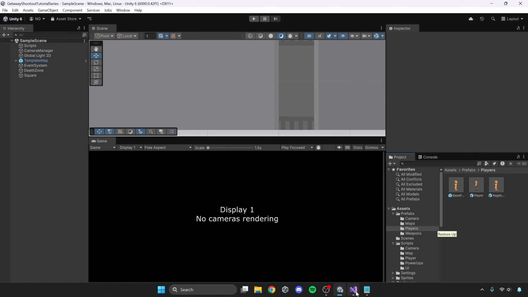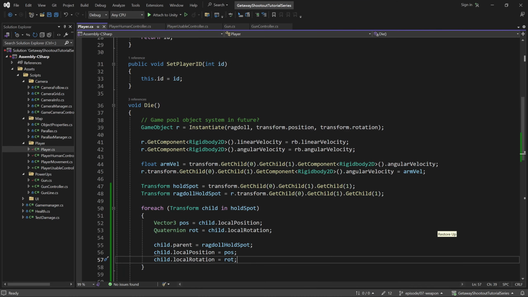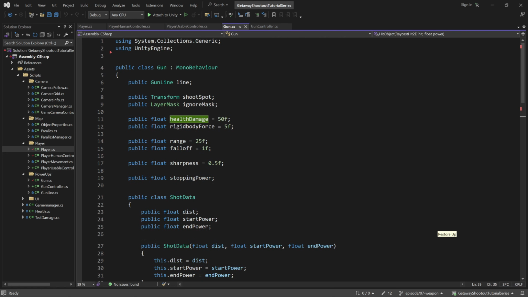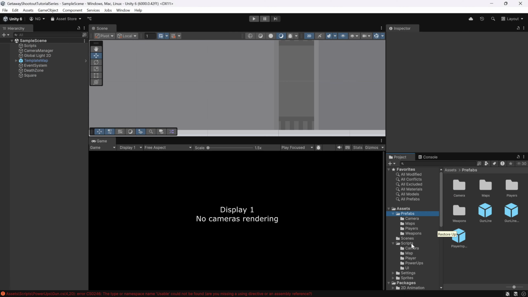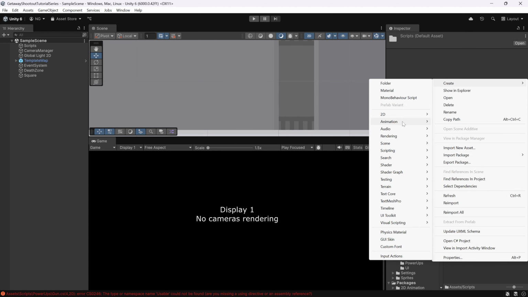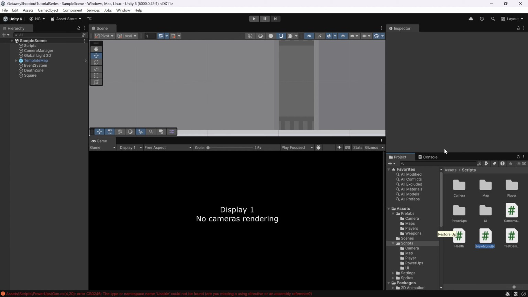So the first thing to make this more generalizable would be to have this gun class extend from a more abstract class. And I think a good class name for that would be something like usable. So anything that is usable by players in the game will be extending this class. Let me just create that usable class right now. So I'm going to go to the scripts and create a new scripting behavior. I'm going to call it usable.